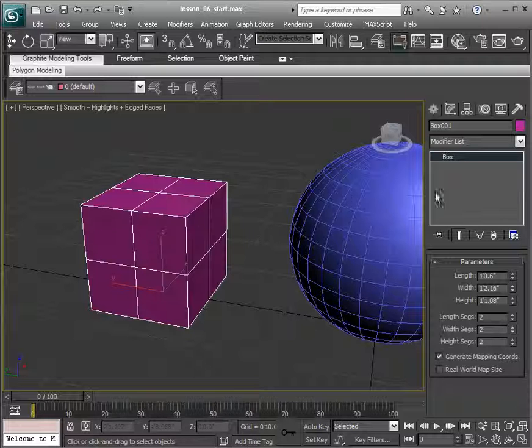Now right now this box is just a primitive. So we have the ability to modify the parameters, but there's really no way to access the individual pieces of this model. And so to be able to access those, we need to convert it into an editable state. Okay, so once we do that, we'll lose the ability to change the parameters, but we'll gain a lot of flexibility in creating new shapes and new models.